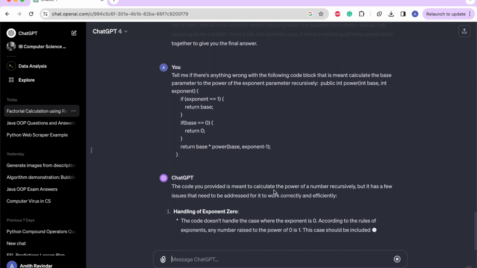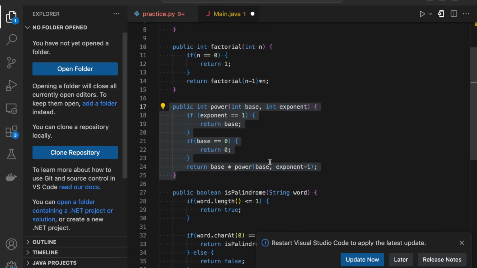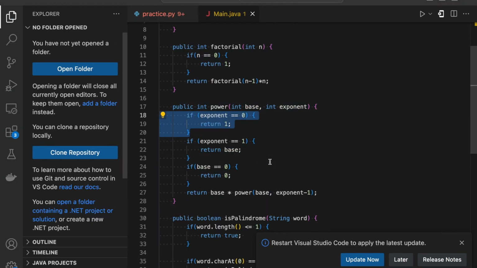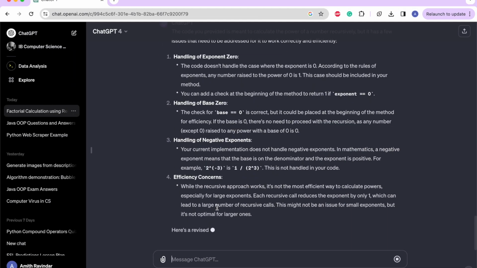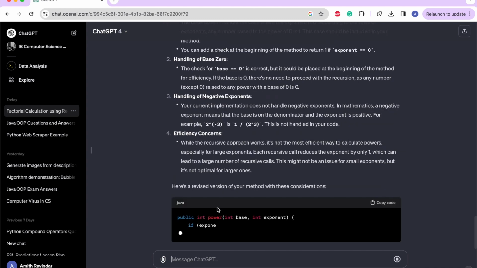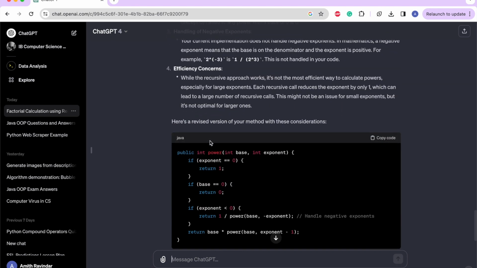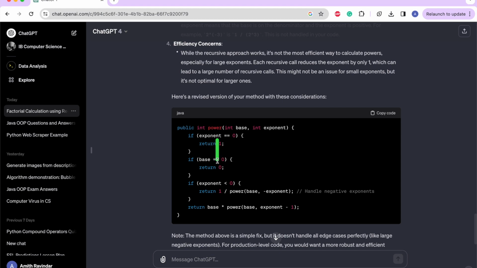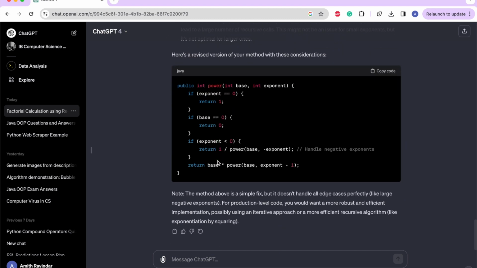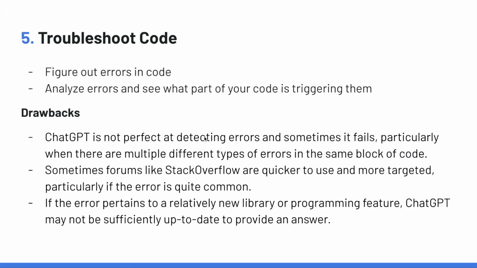Okay, so we remember we deleted this part right here. It did actually catch that. And it actually gave some other stuff to think about. Again, stuff that I probably wouldn't have thought of. Like it doesn't really deal with negative exponents and it's maybe not the most efficient because recursion in general is not very efficient. And it actually gives me a revised version, which I think is pretty cool, as well as a disclaimer.